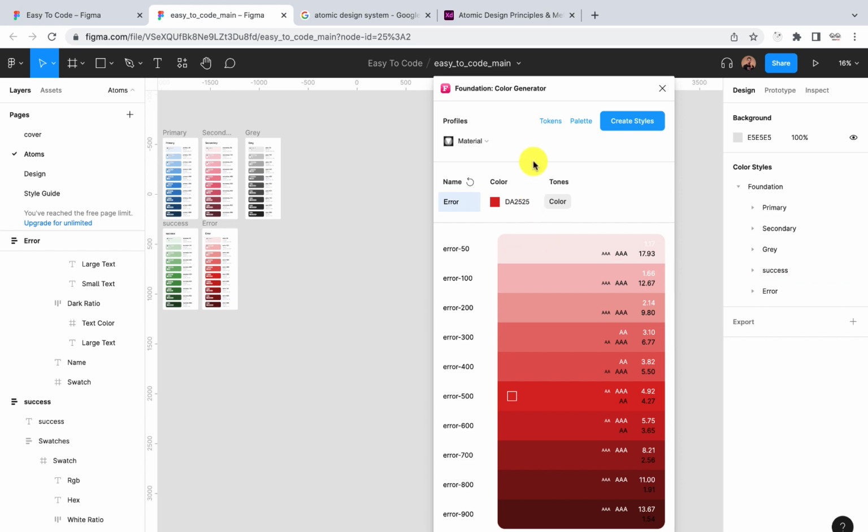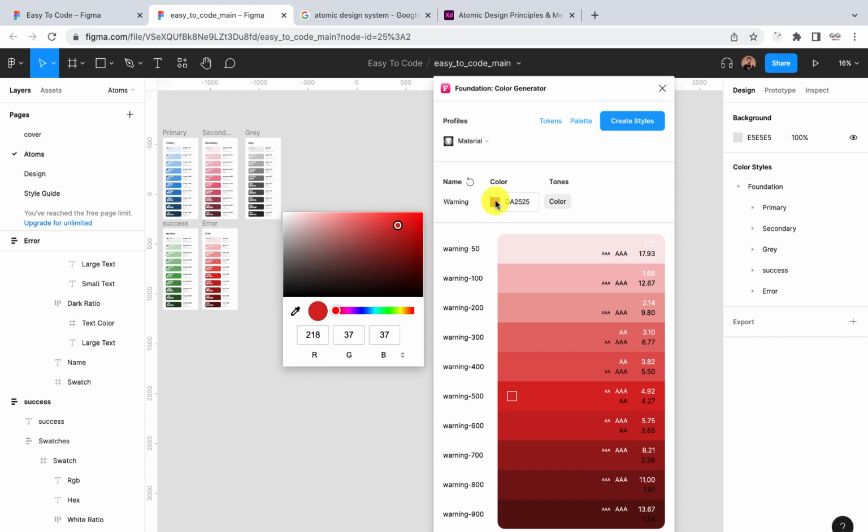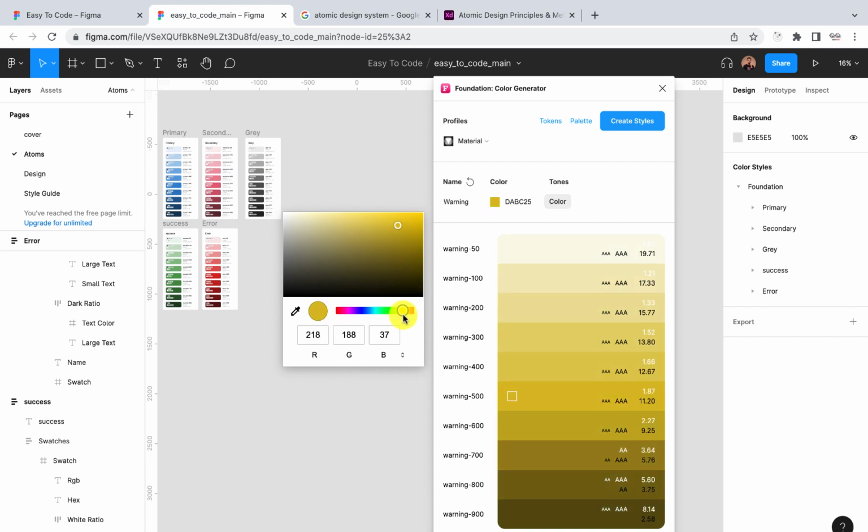And another color I could also make use of is my warning color. So I'll go ahead and say warning. So warning always looks like something like gold or yellow. So I'll use my color picker and try to go to something like this. Yep, something like that is cool.